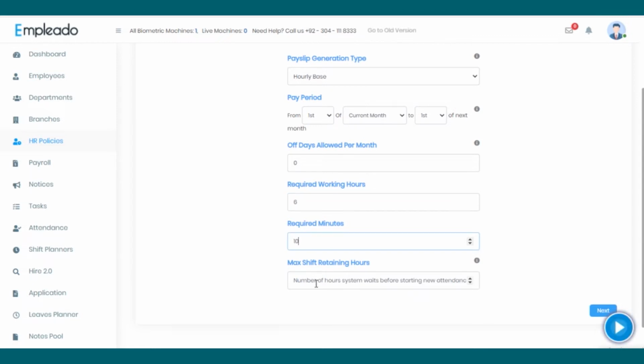Now in maximum shift retaining hours, we define our new shift attendance. It means that after your 12-hour shift, in which 8 hours shift and 4 hours overtime, when will the next 12-hour shift begin? We define that in maximum shift retaining hours.